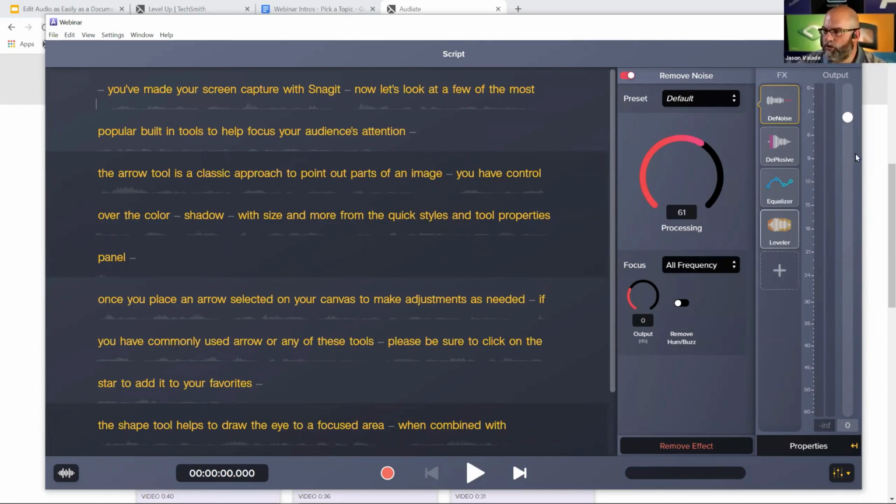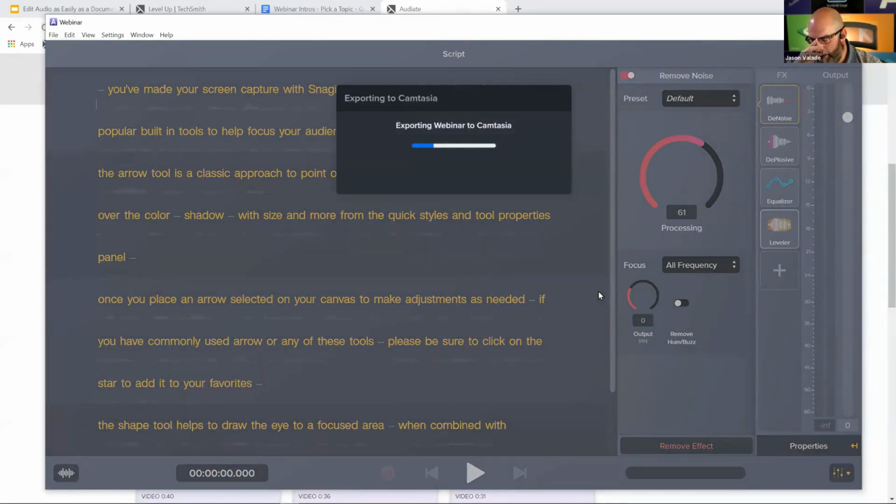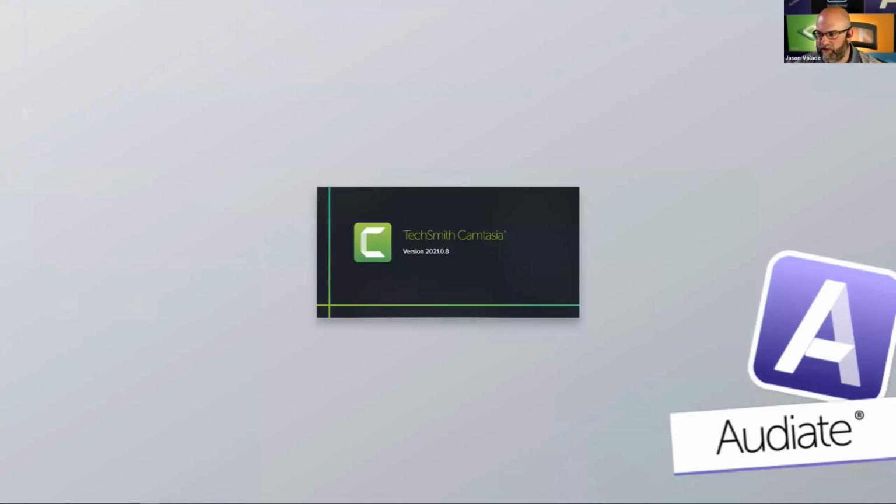We definitely showed that. To do it, you just click on the export button. If I click export to Camtasia and I want to export the audio to my media bin, I can select that option. I hit export. And then as long as I have the current version of Camtasia installed, it'll close down Audiate, or minimize it, I should say. And then it's going to launch Camtasia, and it's going to bring that audio into the location I chose, which of course was either the media bin or the timeline.